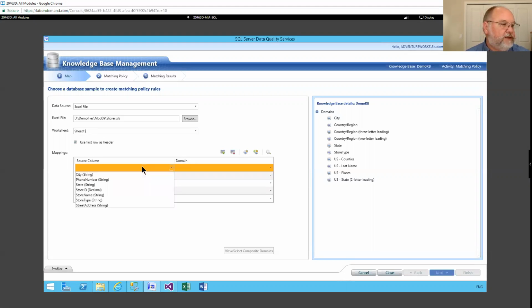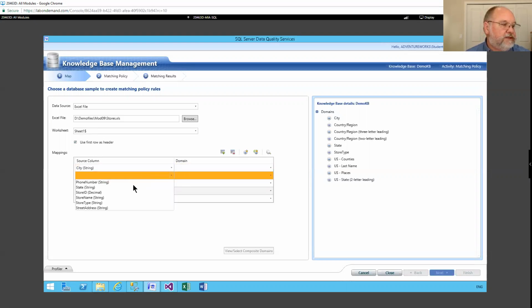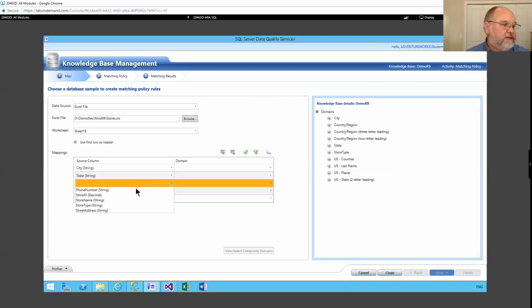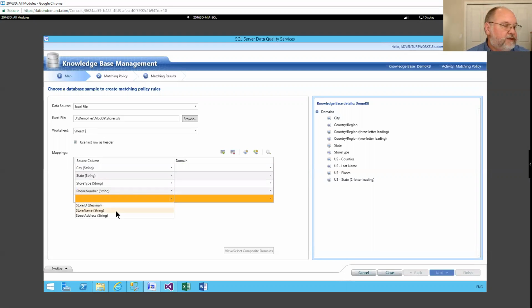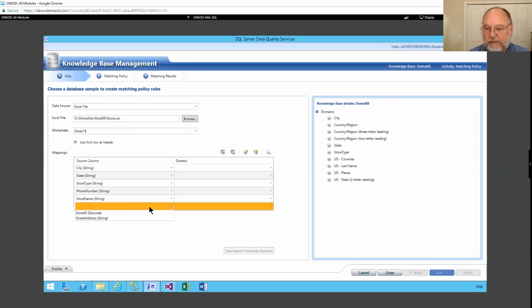So we're going to get city, we're going to get state, we're going to get store type, but we're also going to get some more. We're going to get most of the rest of these. We're going to get phone number, and we're going to get store name. And now we've run out of mappings. I need to add another one, so I'll just come up here and add a mapping. And we're going to choose store ID. Or actually, you know what, let's choose street address instead.